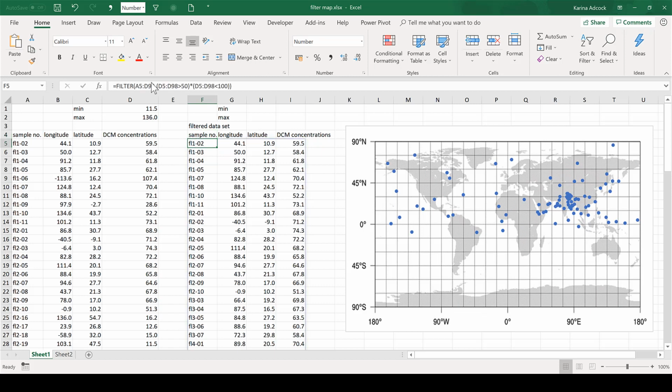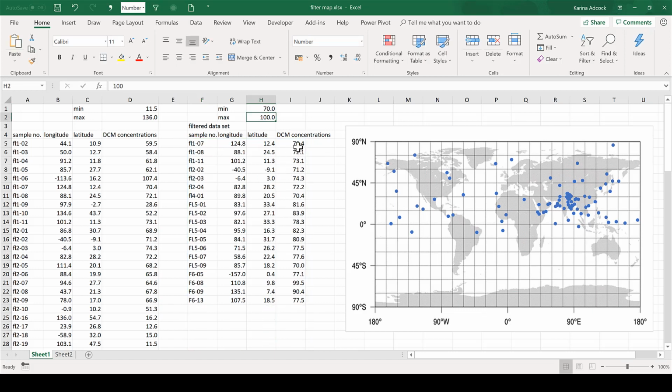Now, I don't want these numbers here to be hard-coded in, so I'm going to put 50 here and 100 here. Then I'm going to change this formula so this 50 is referencing this cell, and this 100 changes to this cell, and then enter. And it doesn't change the table at the moment because these numbers are still the same. However, if I change this here to 70, you can see the table updates, and it's now only showing me values that are between 70 and 100.